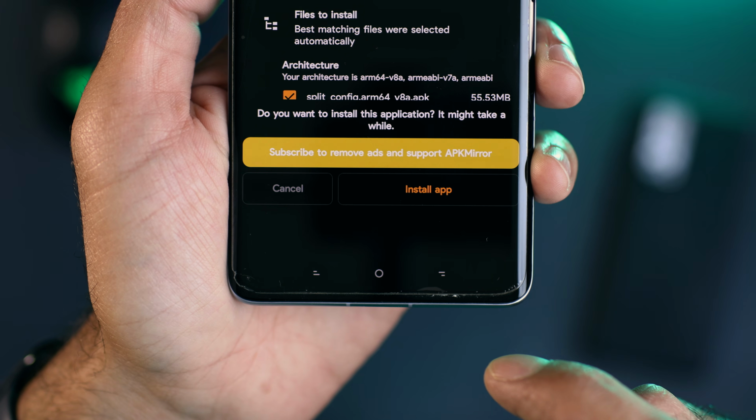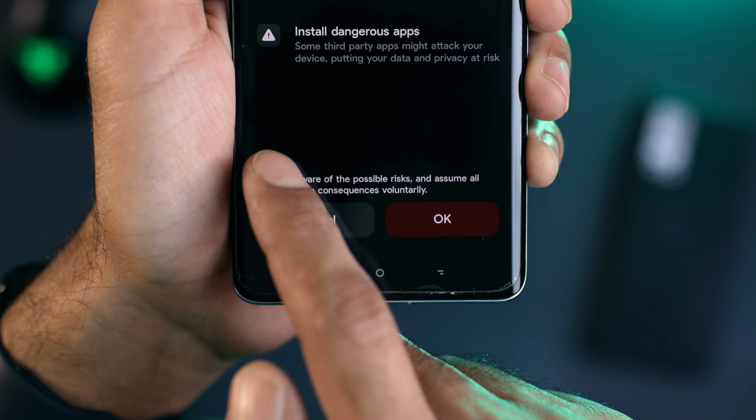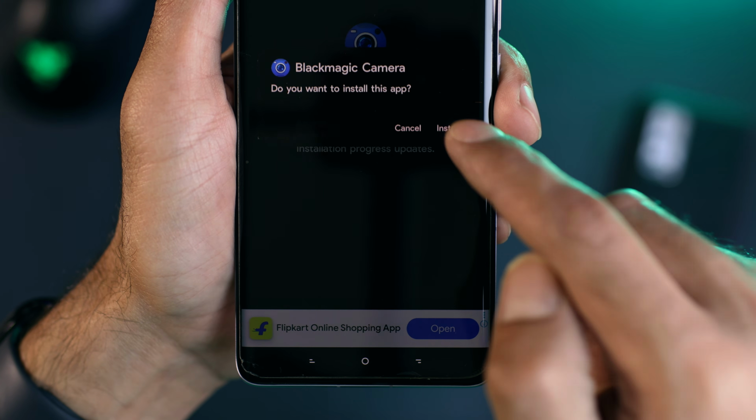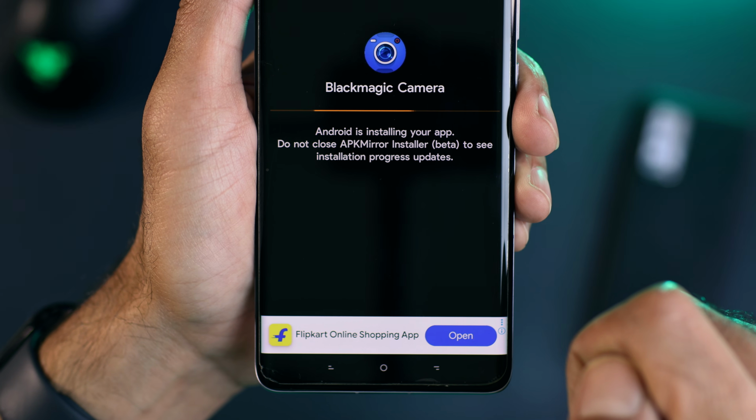Here, you might need to watch a short advertisement. Then you will get an option to allow installation from unknown sources. Please enable it, otherwise the application is not going to be installed. When you go back, you should see an option to install the application. Please tap on it and the Blackmagic Camera application is going to be installed automatically.